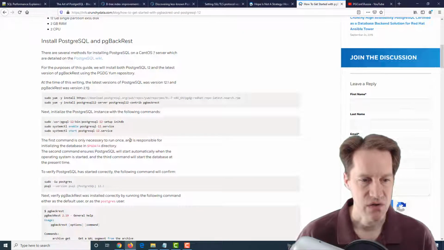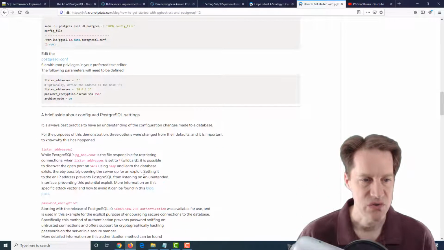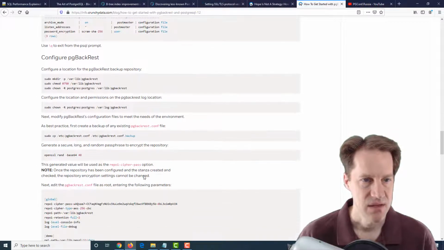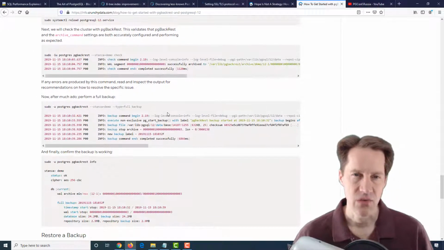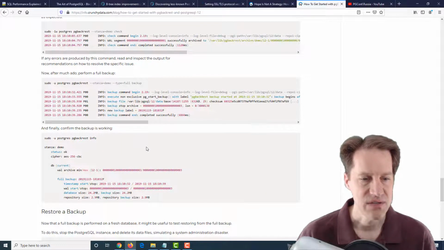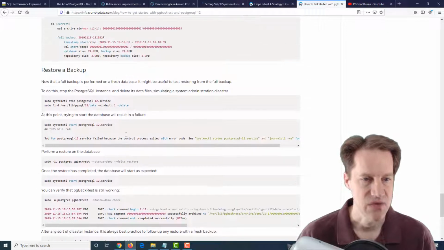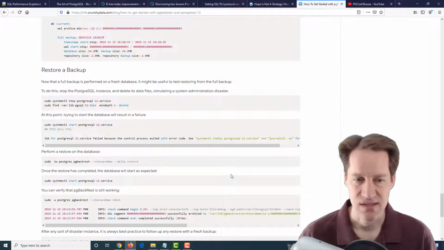They install PostgreSQL, install pgBackRest. They configure PostgreSQL to be able to do the backups. They configure pgBackRest, put it all together along with archiving the WAL files and performing the first backup, and then as the last step, they restore the backup. So if you're wanting to get started using pgBackRest, this is definitely a great blog post to check out.